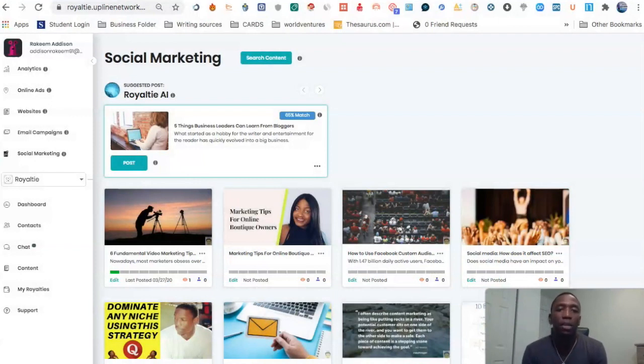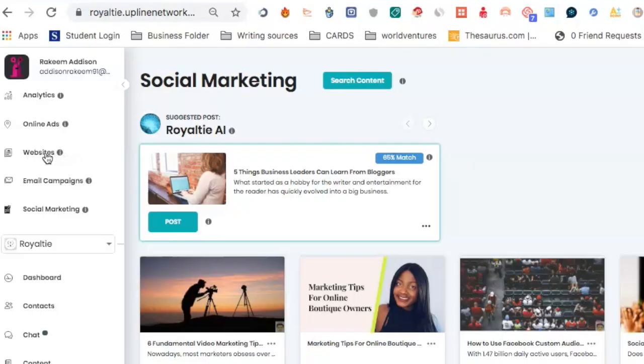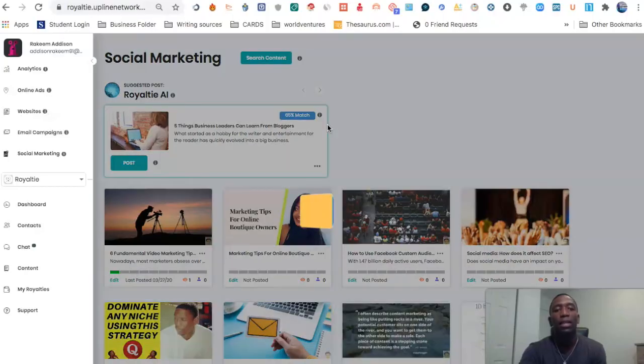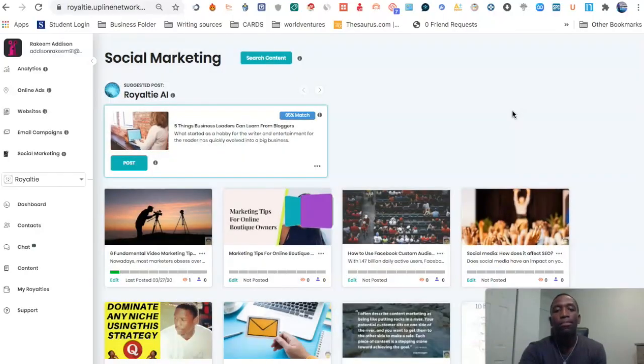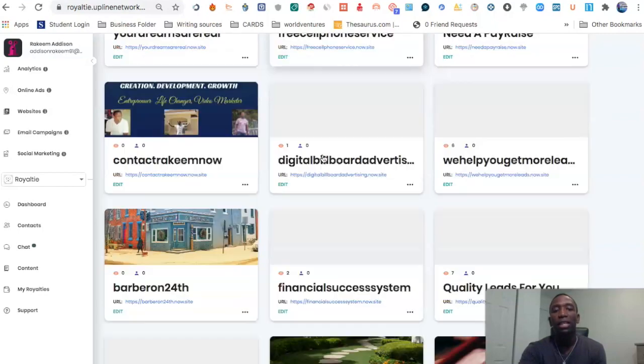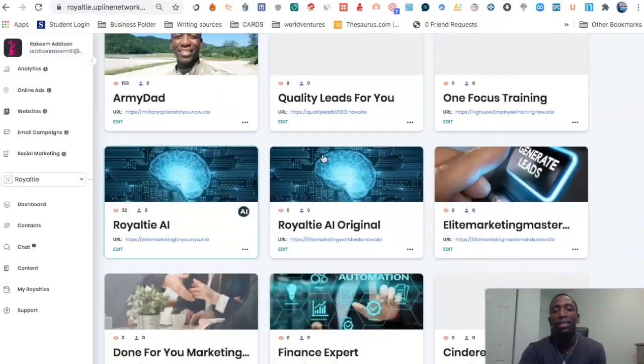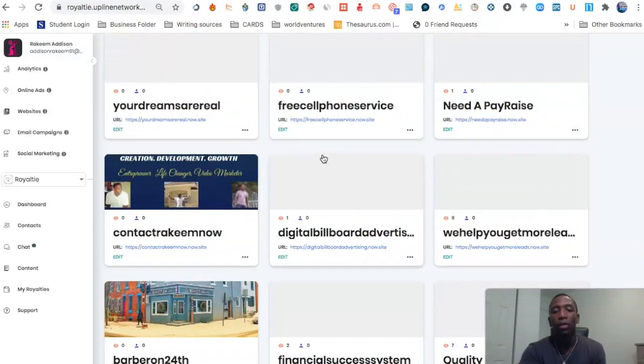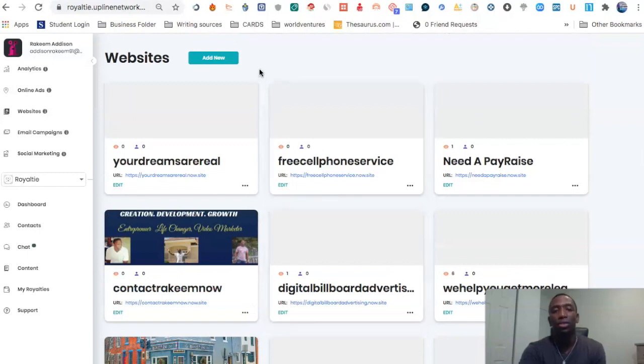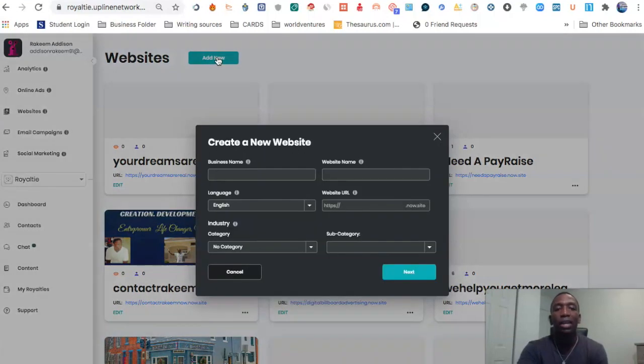Now that my camera is minimized, this is inside of the Nowsite Marketing Platform, all right? So now, what you want to do is you want to go over here to where it says websites. We're going to click on websites. All right, now once this populates, you can see I've built a bunch of pages inside of here, right? Multiple different ones. Now, how are you going to do it? So the first thing, you see this right here where it says add new. You're going to click on add new.